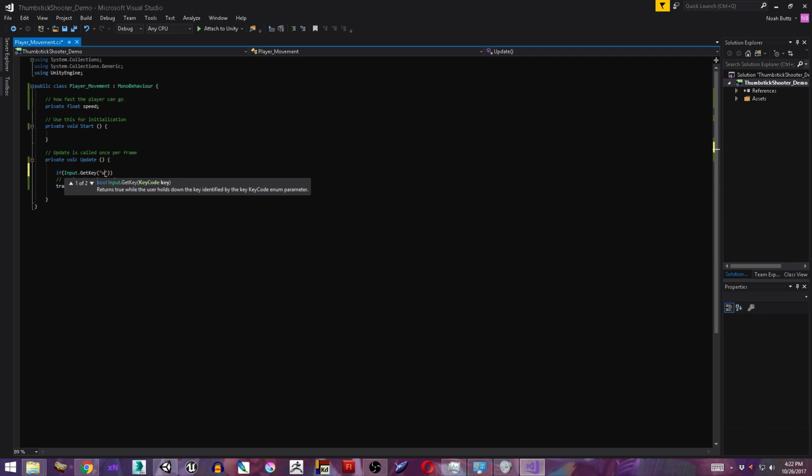So input.getKey W, lowercase. And then here, by holding shift and doing the backslash, you can create an OR symbol in C#. So if input.getKey W or input.getKey up, and then brackets. So if we press W or up, then it will move us forward times our speed.